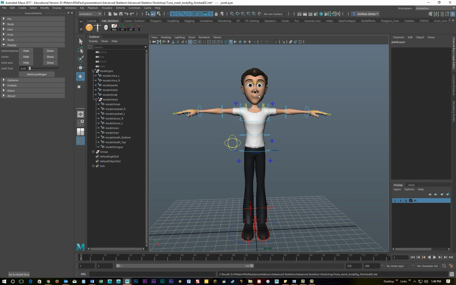And some people like to put it on a separate layer over here, but I'm just going to leave it like this. It's probably the safest. And then under optimize, I'm going to go through all these options and get rid of the stuff that we don't need. So delete unused nodes, remove unused influences. Those two go pretty fast.